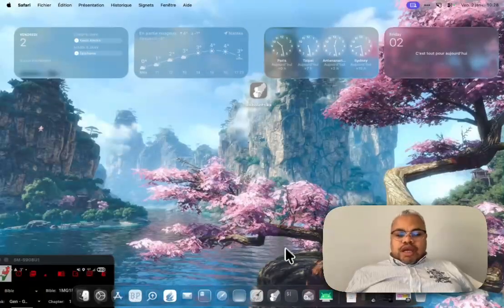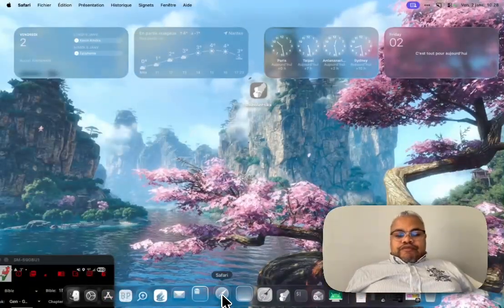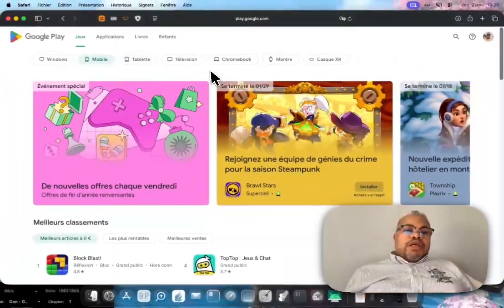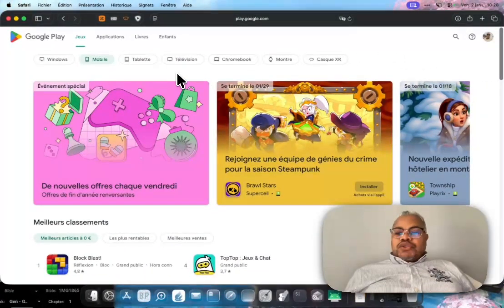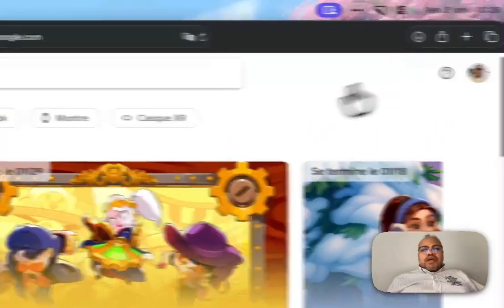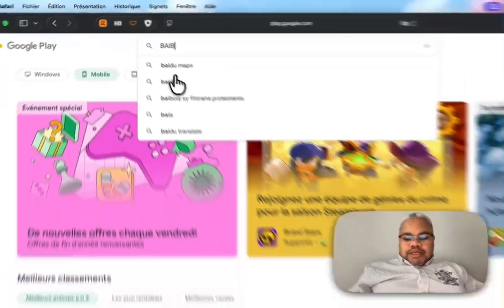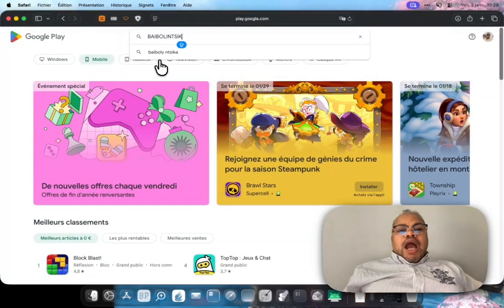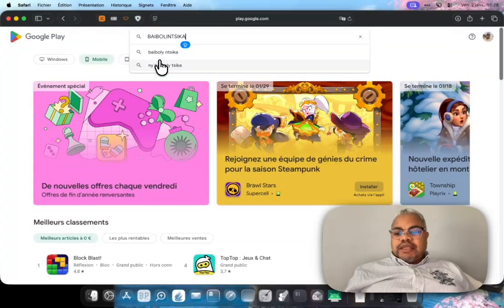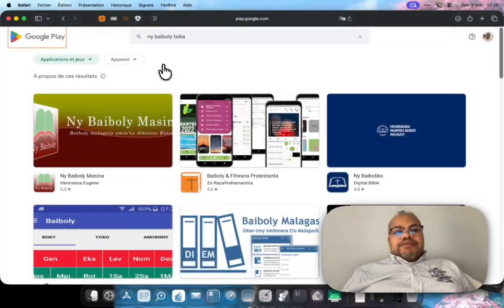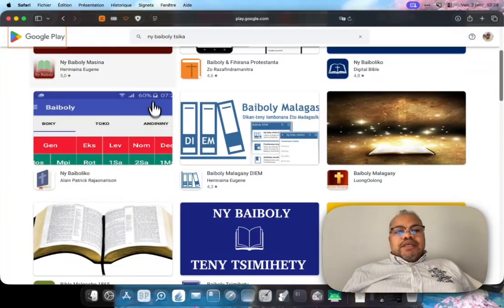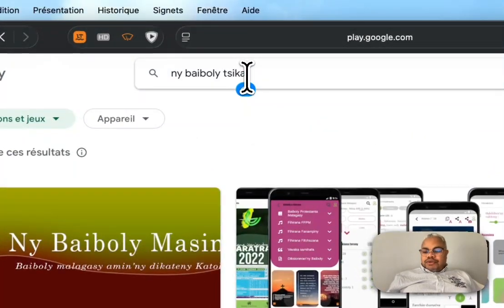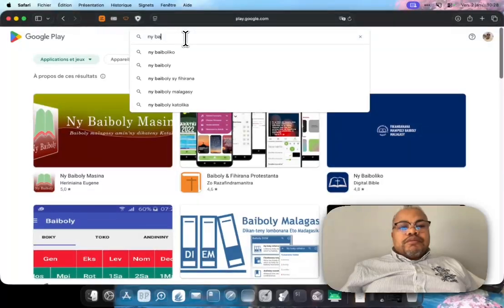So let's start. I want to talk about a free Bible software named Baibolintsika. It is available on the Google Play and also in the Apple Store. So if you want to install it, you have just to type Baibolintsika. It means in Malagasy our Bible, Baibolintsika, and it has the Malagasy flag. So let's go on.